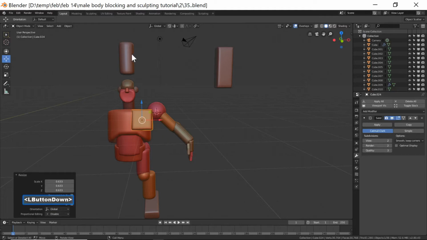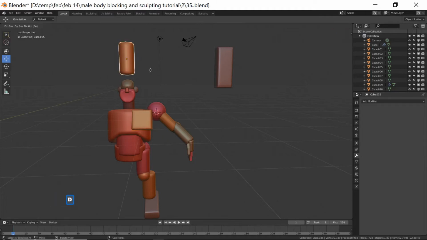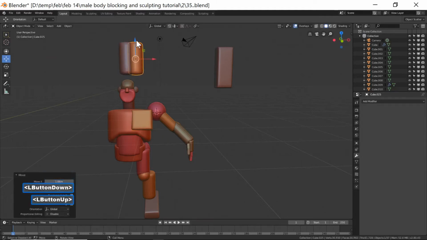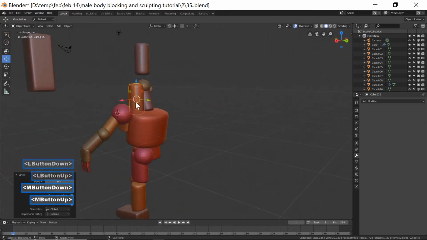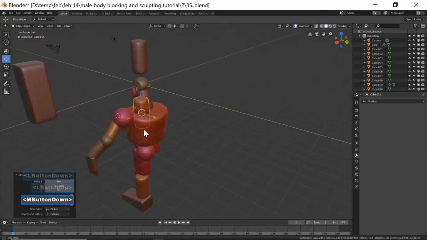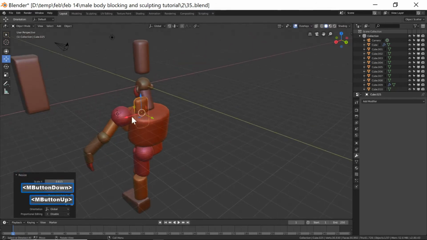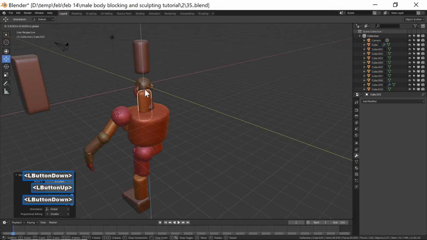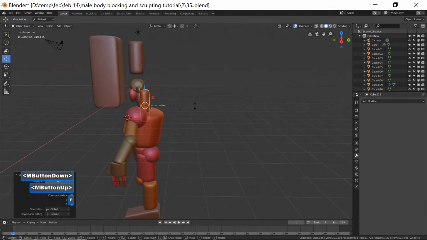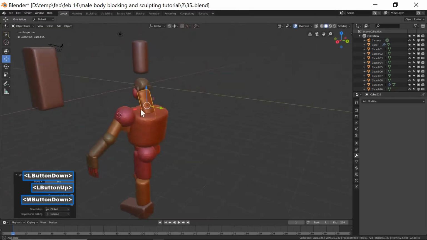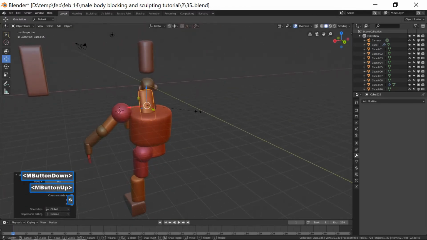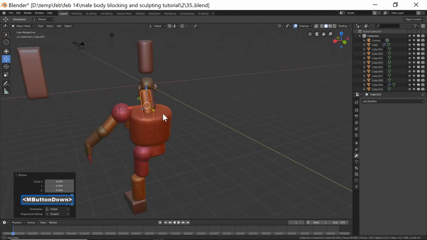Okay, I'm gonna click here, hold Shift, press D, right click. You can see I'm just duplicating these shapes, trying to get them generally where they should go. I'm gonna press S to scale the Y axis. Press R to rotate on the X axis here. S to scale on the X axis right there.